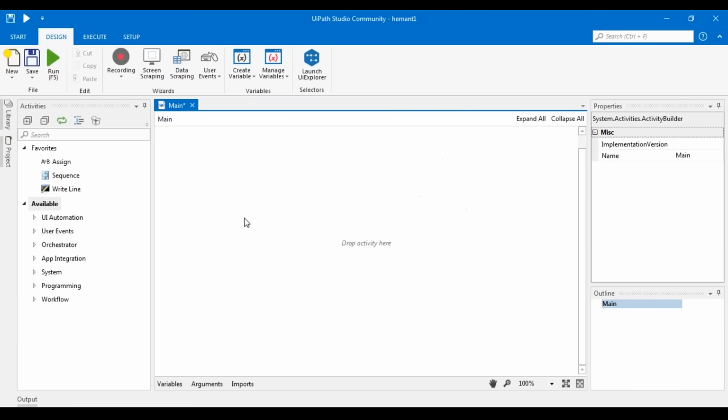So I've already created a project. This is a blank project for me, guys. Now, when you reach the screen, guys, you will see different kinds of tools that you have.